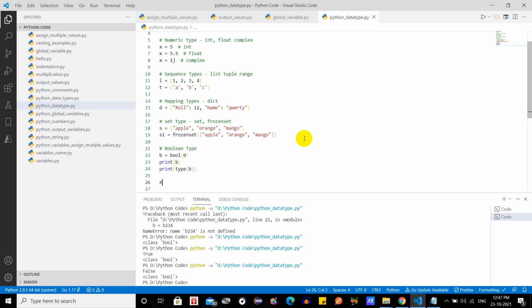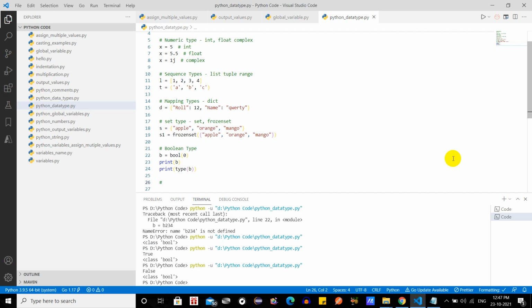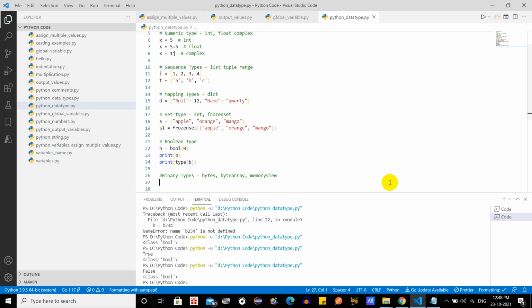Then has binary types. Then binary types: bytes, comma, byte array, then memory view. Bytes, byte array, memory view. Fine.